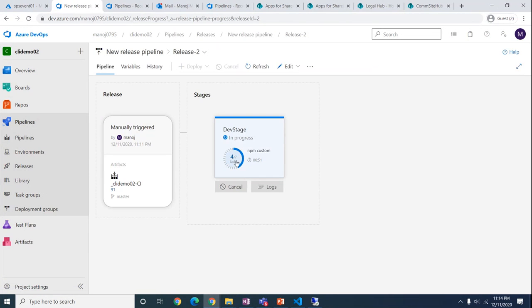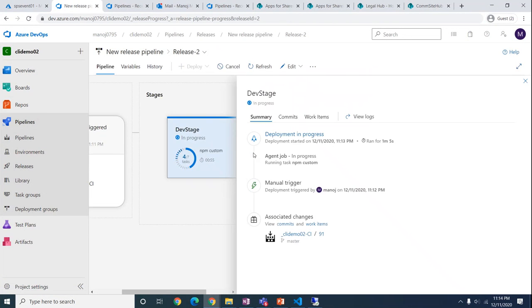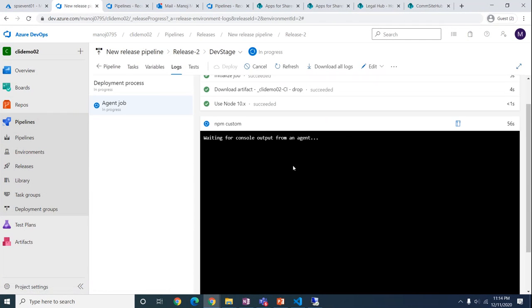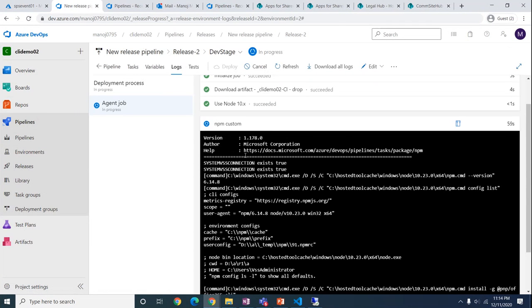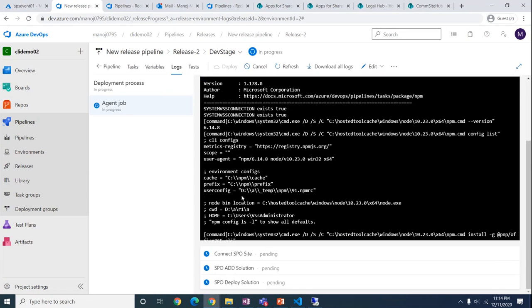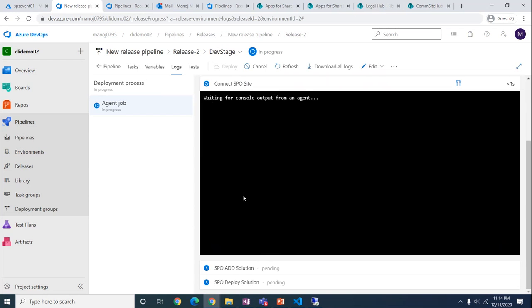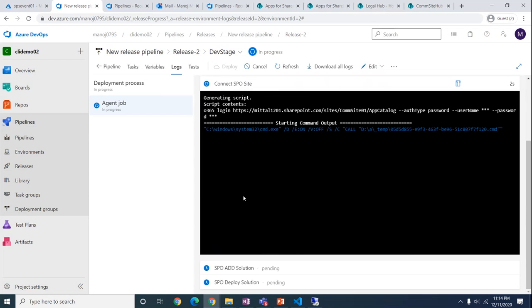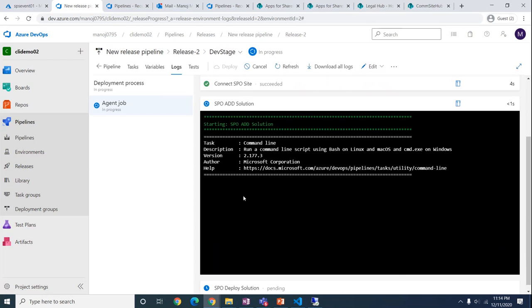So it has 7 tasks. Out of that, the fourth one is running. Let's click it here and see what stage it is and what's happening. So here it's the npm custom task. So it shouldn't take much time. So we'll just wait here for a couple of seconds. Once it has done, yep, so that has done.